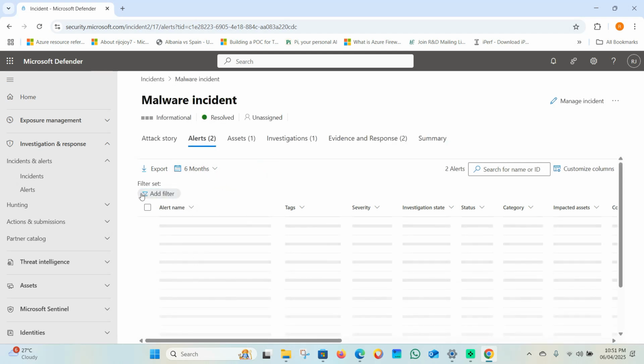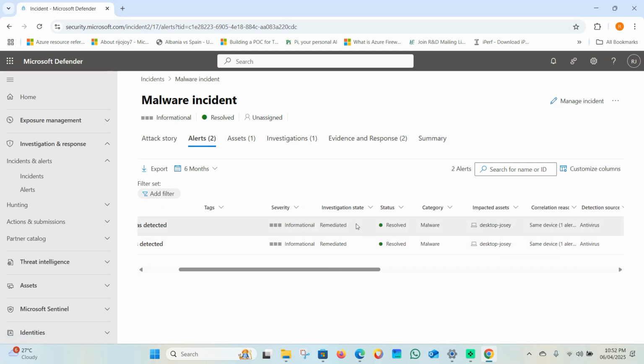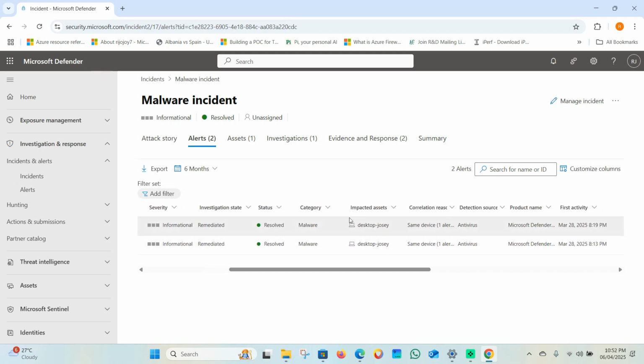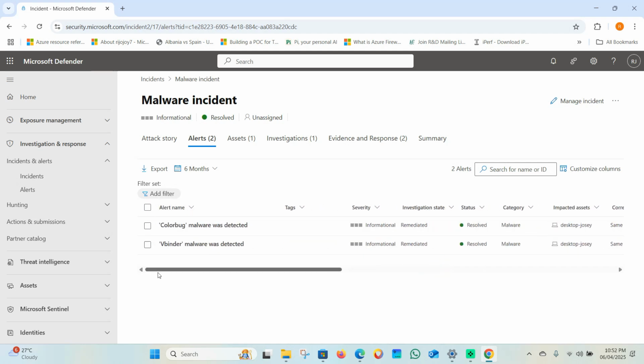Just to remove this one because the filter will be coming. So what alert will you get? You can see two alerts related to that incident: Collabback malware and Webbinder malware. You can see the status, result, malware and impact details, and the correlation reason. All the information you will get in the alert section.